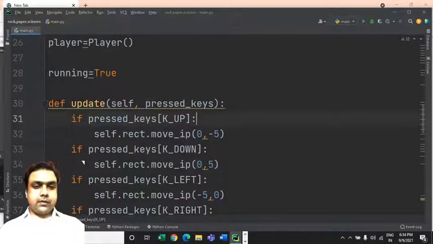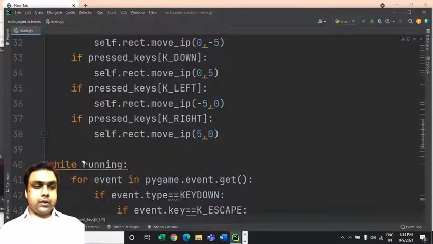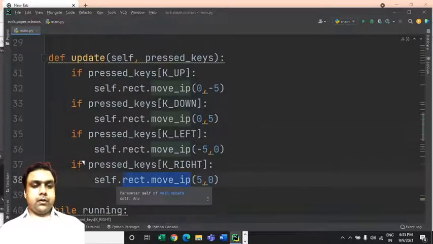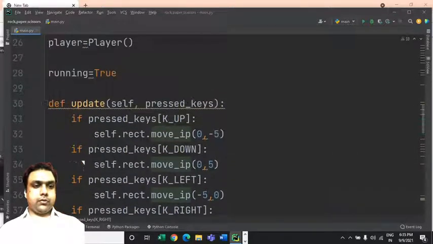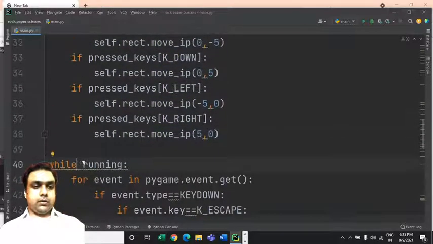If pressed keys key up, this should happen. If the right direction key will be pressed, then this should happen. It should start moving in the right direction.